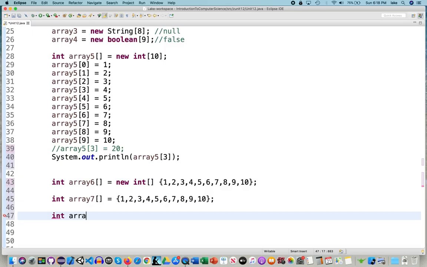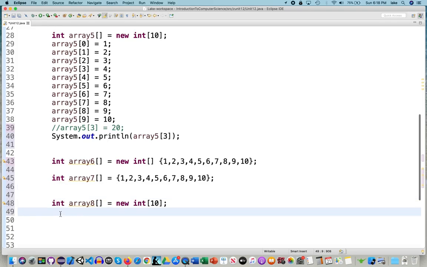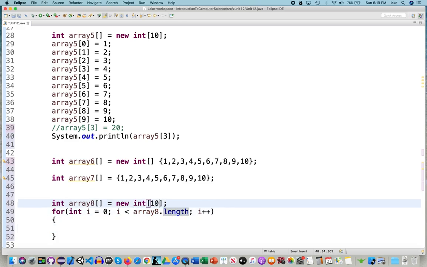Int array 8. I'm going to make you hold 10 things, but look what I'm about to do. I'm about to write a loop. I less than array 8 dot length. See, the API already has that, which is nice because I don't have to figure out how many things are in the array. Just put dot length on the name of the array and it will tell me it's 10 in this case.